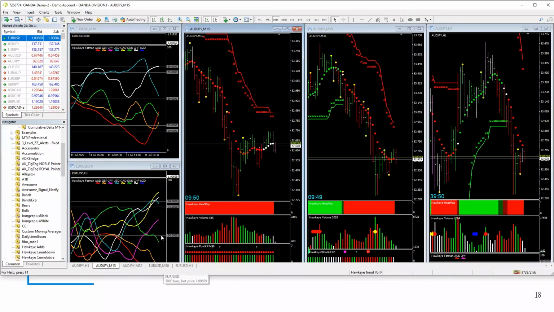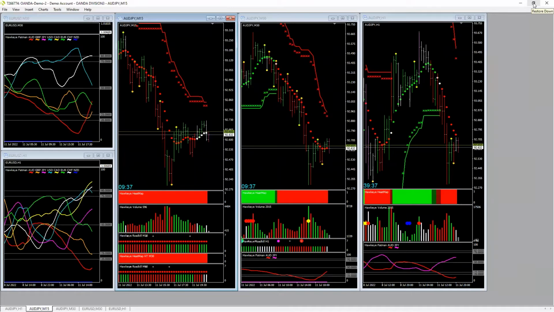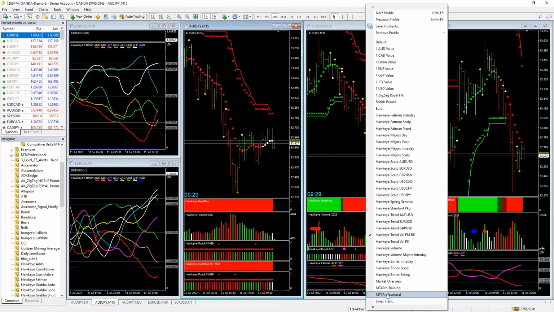I have to physically resize each one of these individually, which is kind of a pain, especially if I want to be able to go back and forth between full screen mode like this, or back again. So taking advantage of your real estate is important. So let's go into MT4Professional.